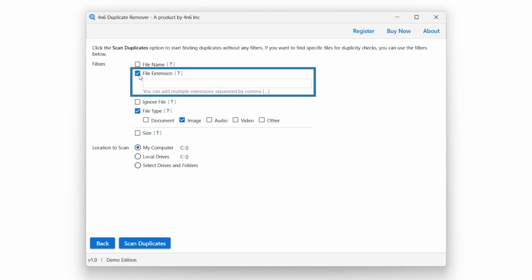This filter enables the user to find specific extension duplicate items. They can type their preferred multiple extensions separated by commas. For this tutorial, we'll choose image extensions such as JPEG, PNG, GIF. Let's also see other filter options.